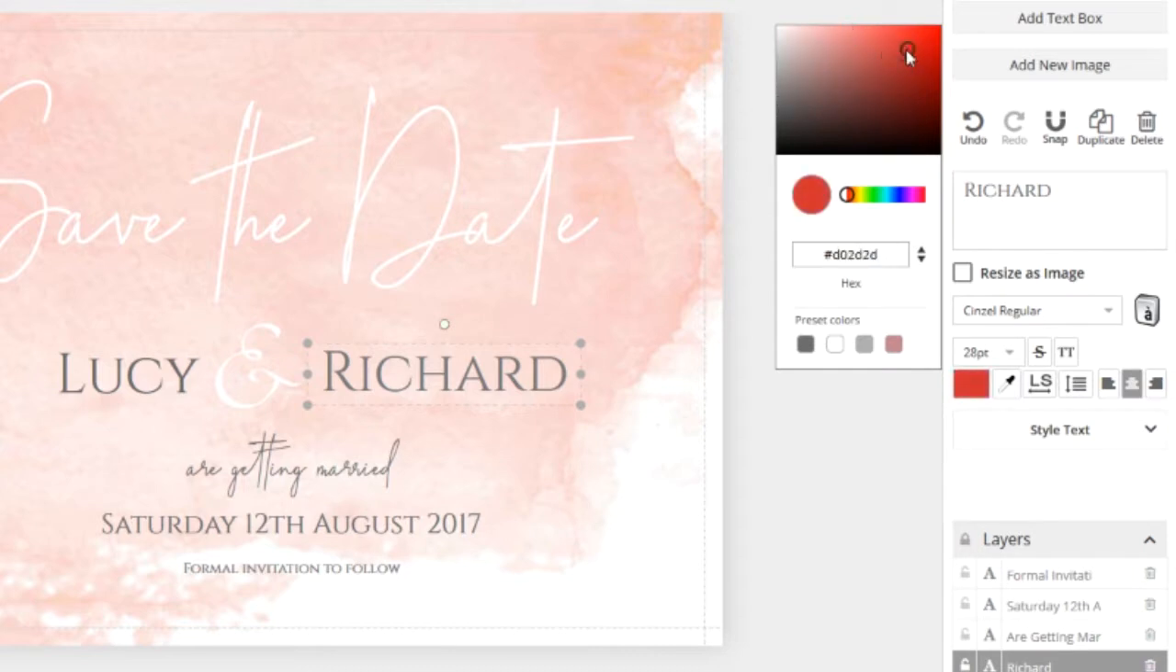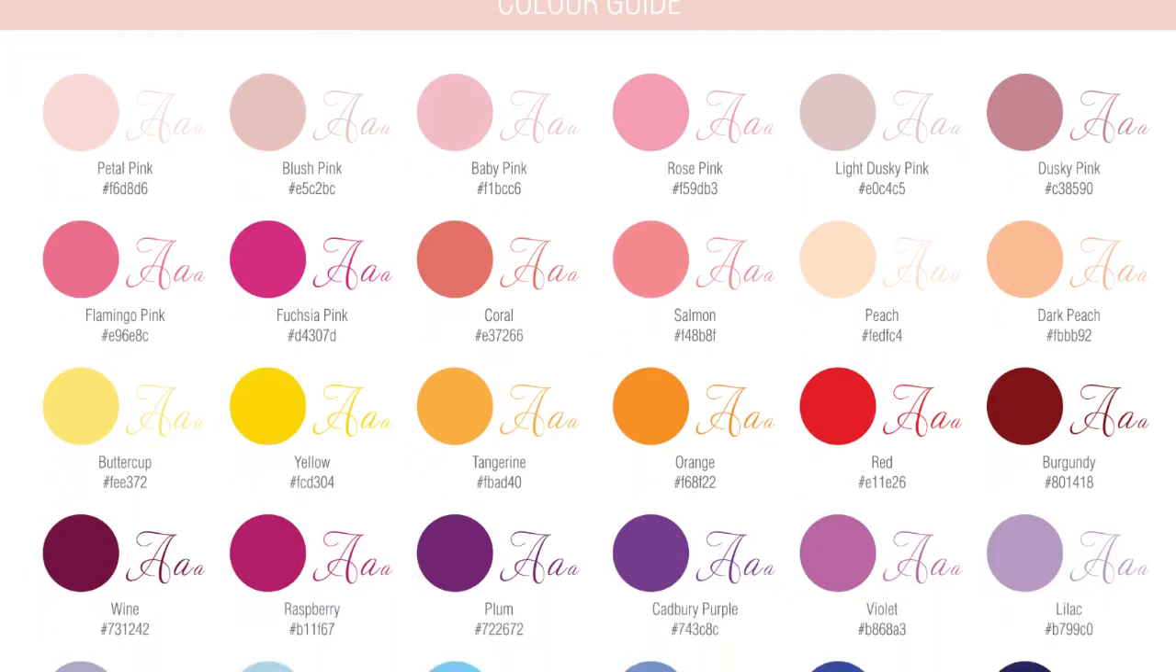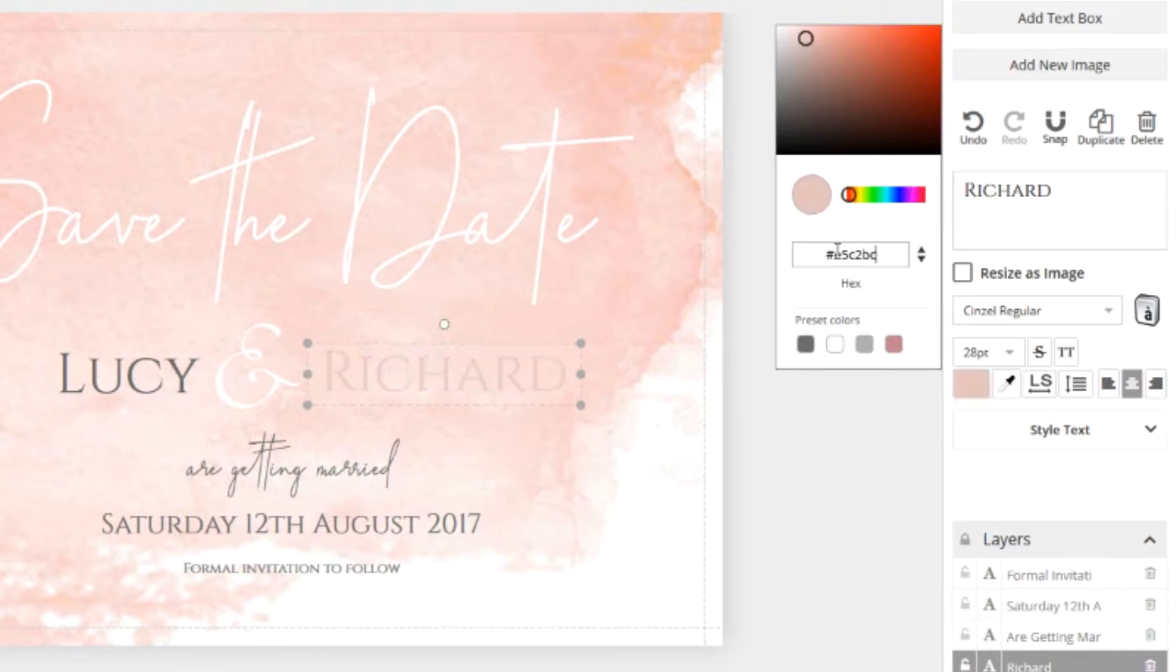You can either use the picker to pick a new color, use some of our example colors that we've given you, or just add in the reference to a new color. If you are looking for hex references for different colors, then we do have a guide in the guide section on the Little Touches website, so head over to there.